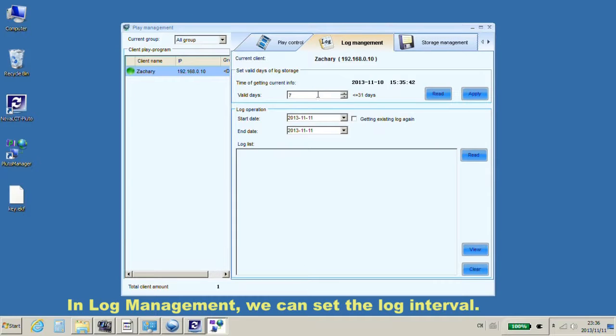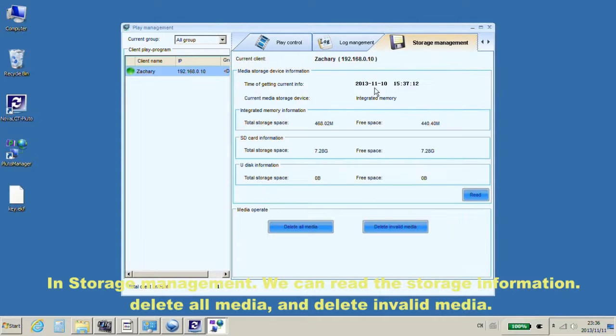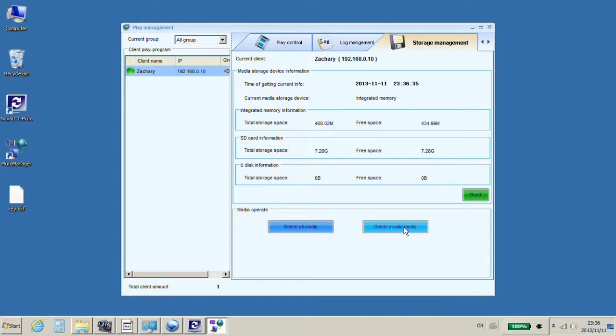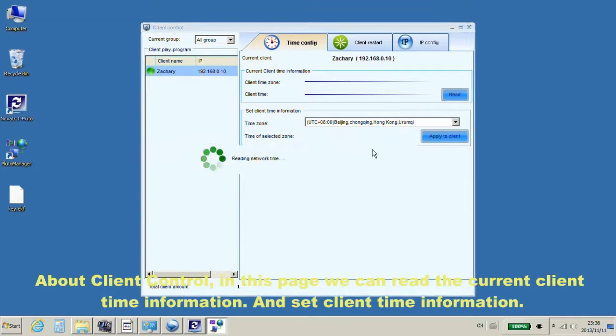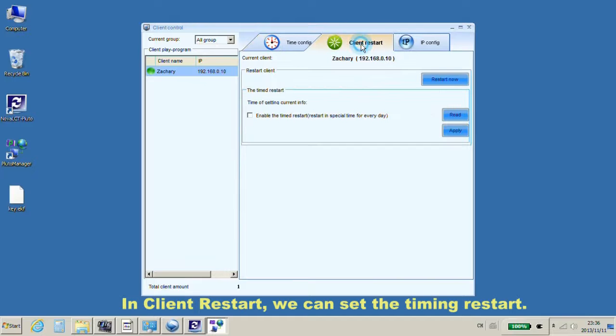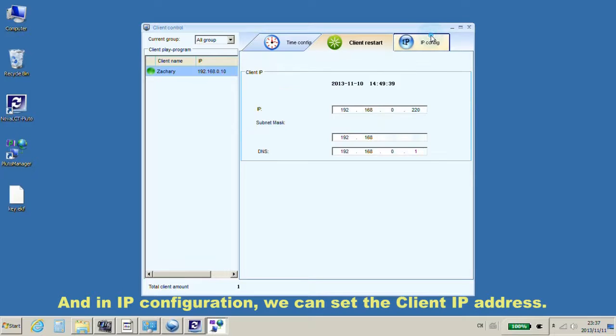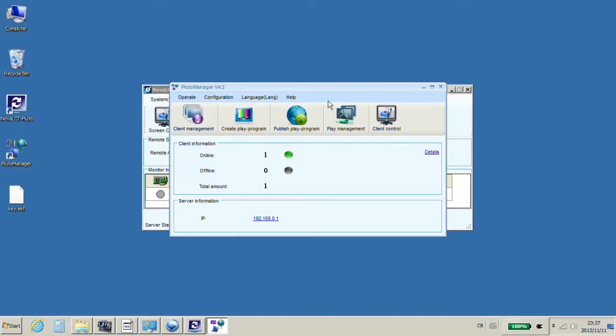In log management, we can set the log interval and read the log list. In storage management, we can read the storage information, delete all media, and delete invalid media. About client control. In this page, we can read the current client time information and set client time information. In client restart, we can set timing restart. And in IP configuration, we can set the client IP address. That is all about this video. Thanks for watching.